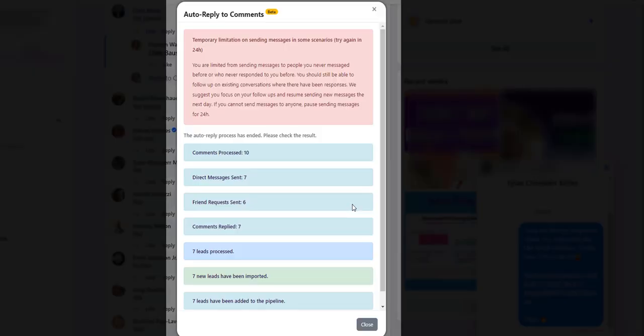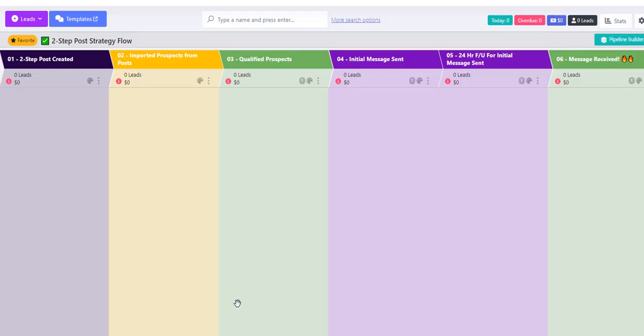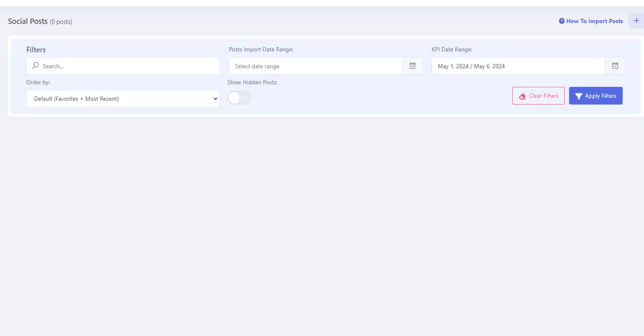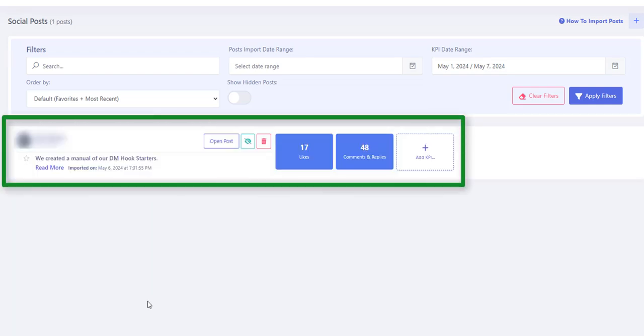Once the automation is done running, or once you're temporarily limited on sending messages, which is normal and should return back to normal within 24 hours, you can go ahead and click Close on the recap of the automation. If you imported leads into a pipeline, you can go back into this pipeline and click Refresh. The leads that received the initial message and were replied to have been added to the initial message sent stage, as you can see here. If you go into the My Post area and then click Refresh, you'll see this post that you also imported as well. Feel free to add custom KPIs to this post if you wish.